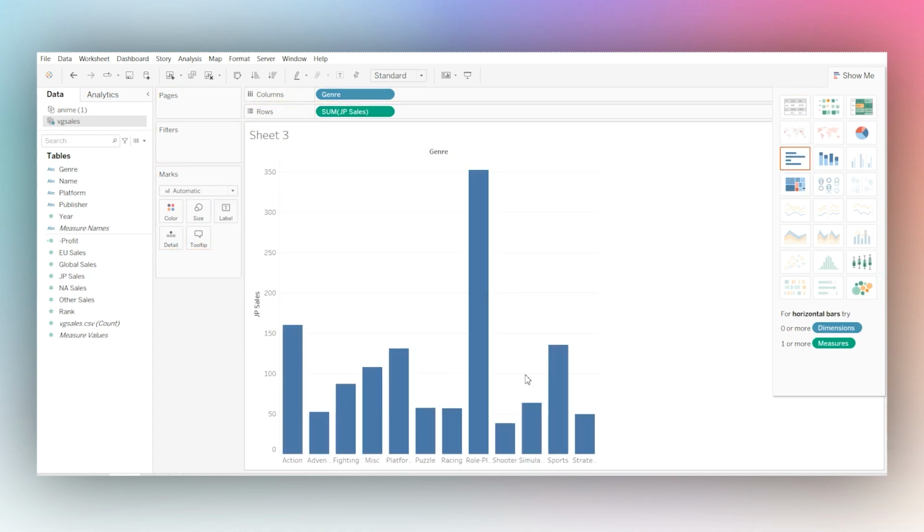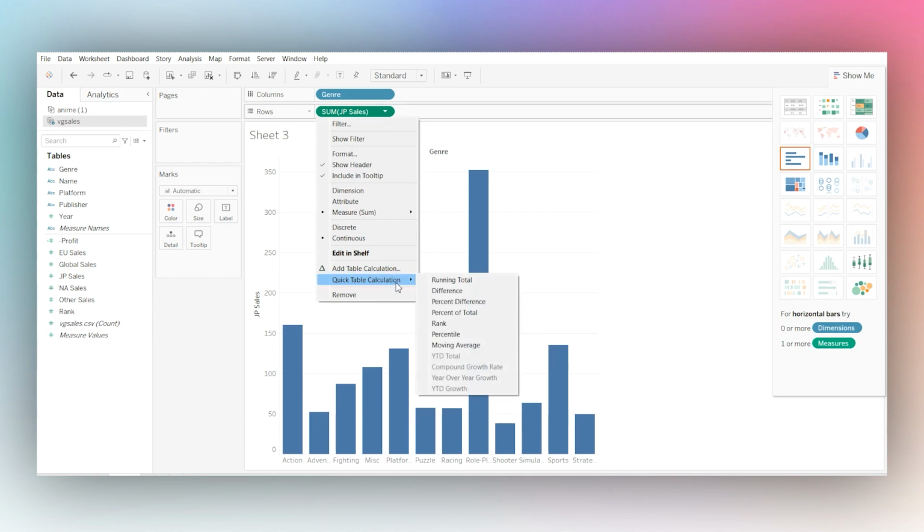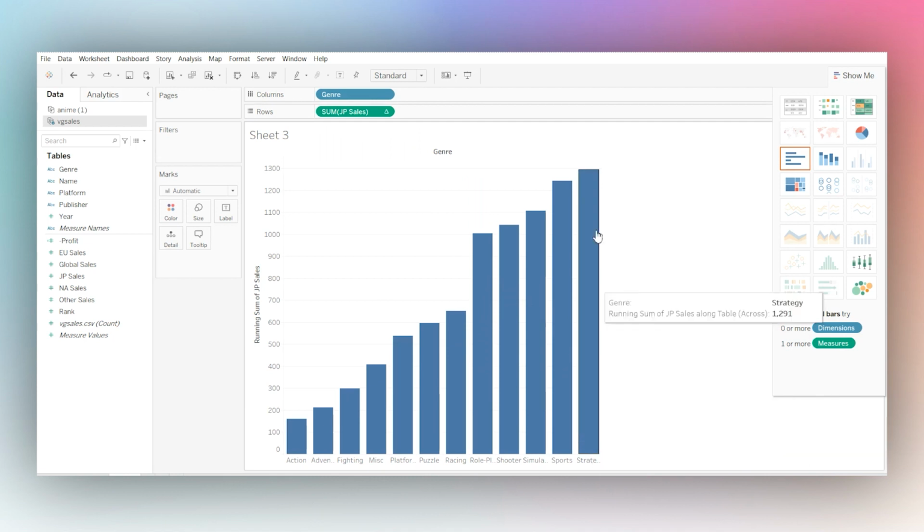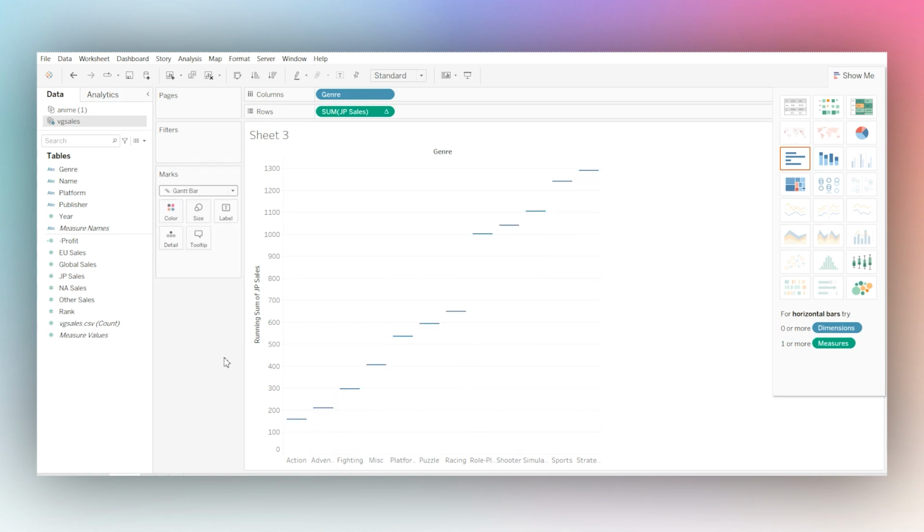Now, this is the basic bar chart that Tableau is providing us, but we actually need the running total. And what does the running total mean? This is just going to be the add up of each sequential genre into the next one to give us a total for the last, in this case, strategy genre. Now, after this, what we need to do is go into marks and select, instead of automatic, the Gantt bar. And now this is going to give us the effect of the waterfall chart.